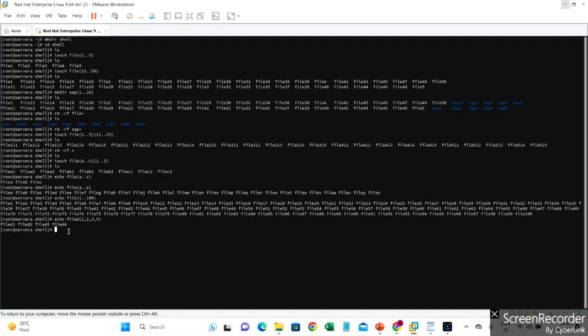You can use brace expansion everywhere you can think of. I showed examples by creating the directory, by echoing it, and by creating the files, but you can use brace expansion whenever you require. So I hope you are able to understand the meaning of brace expansion and how this can be useful to your work.